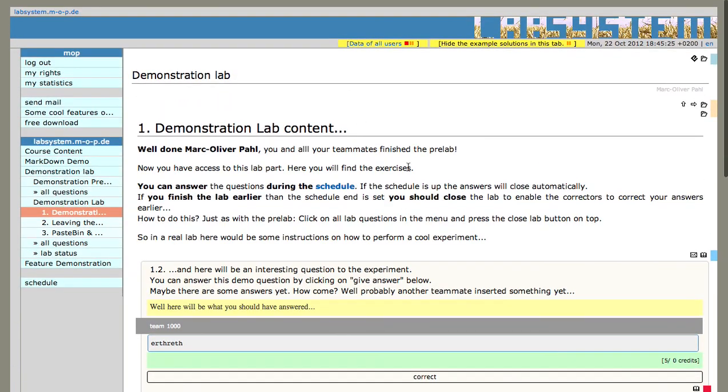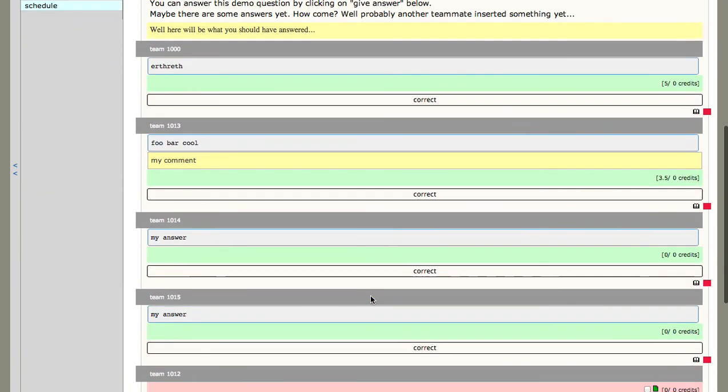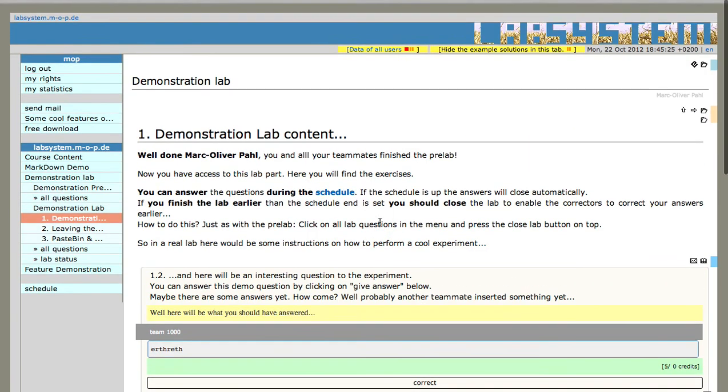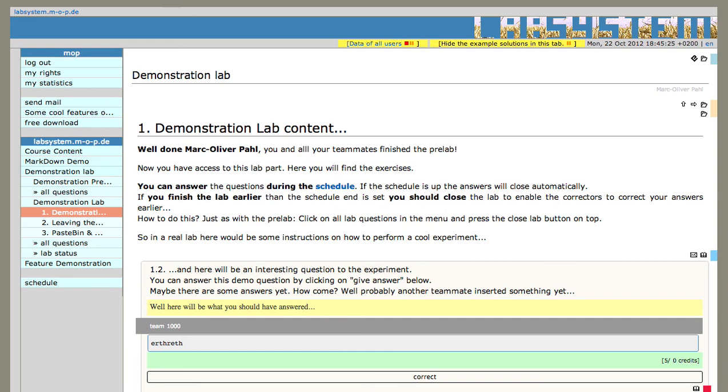What takes time is getting in here. Okay, what was the answer? Okay, what could they have done wrong? So especially when you have more teams, the lab system is really of huge help for correcting such things.